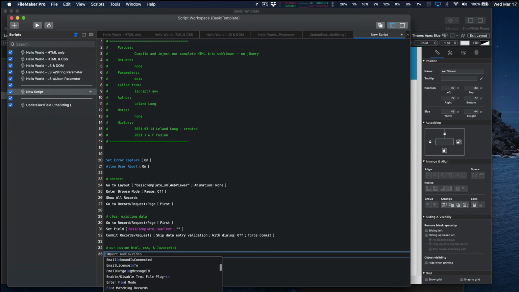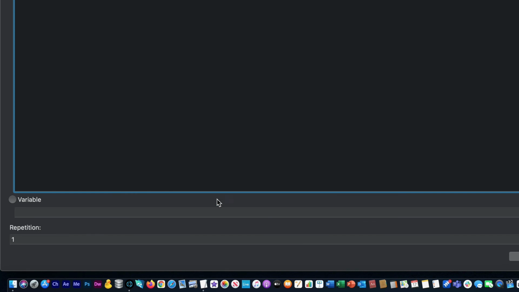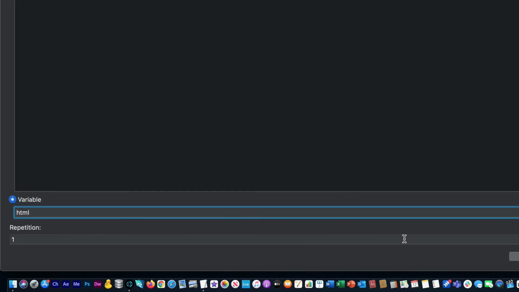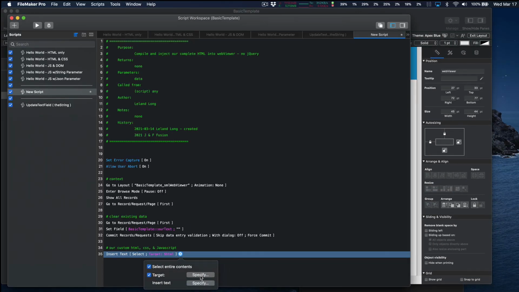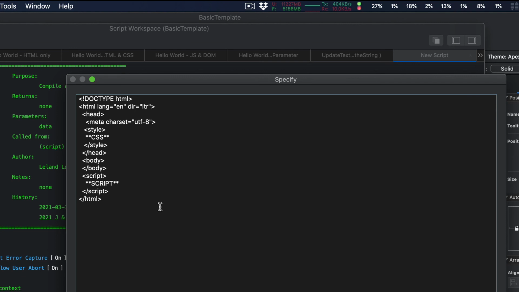So let's start with our insert text script step, and we will call our target HTML. And again, I will paste in some pre-made HTML code, like so. And let's take a minute to take a look at this. What is it that I've done? Well, we have a lot of our standard HTML that we've used in our previous versions of Hello World.